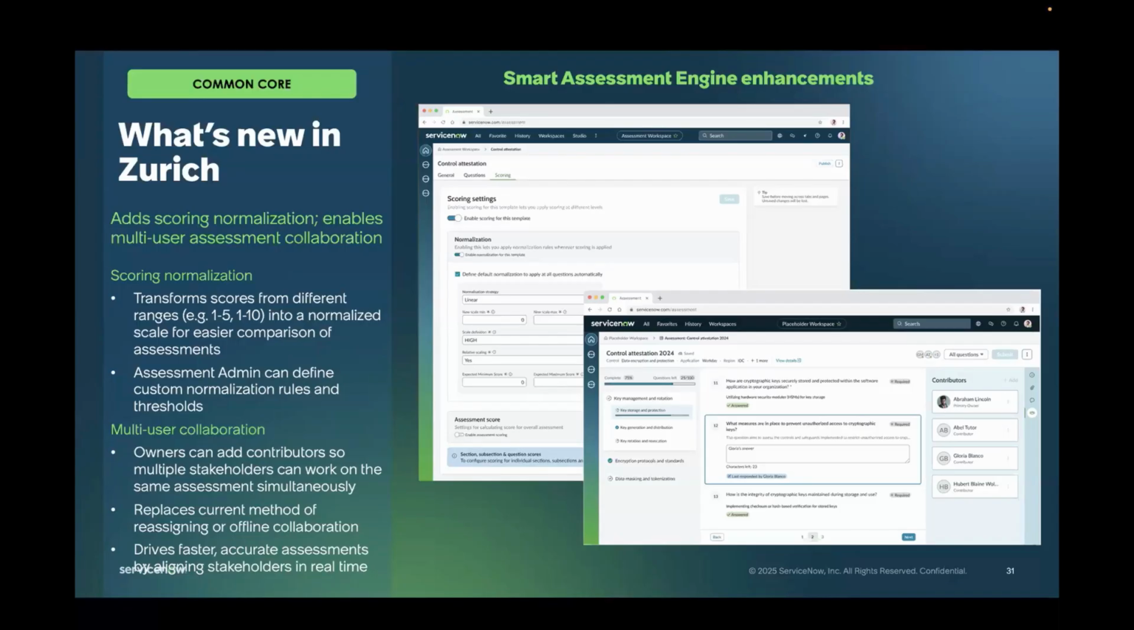You would need to bring all of these scores that are on different ranges into a single scale. And that's what normalization does. So in addition to the scoring settings, or the scoring feature that we had brought out in Yokohama, we have introduced normalization that now lets you do this transformation of your normal score into a normalized score. In a quick minute, we will be seeing how normalization works.